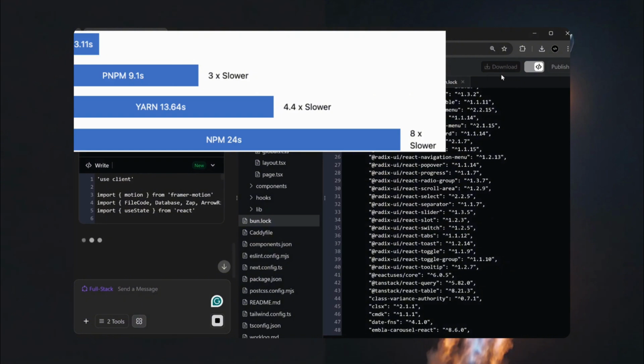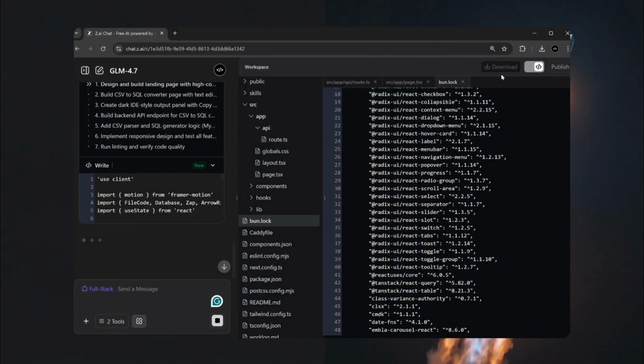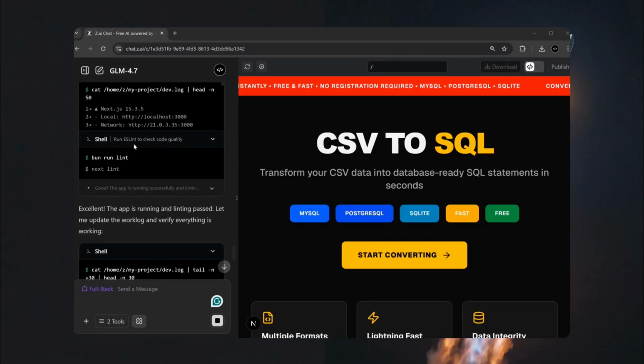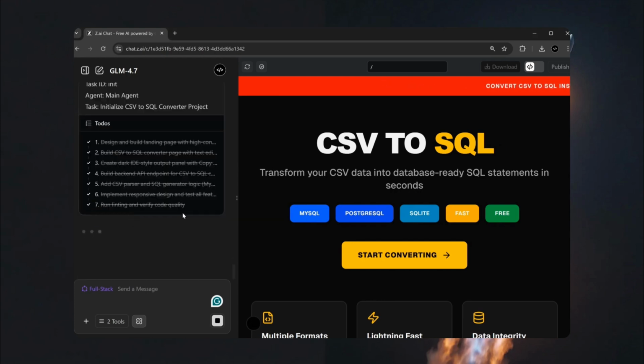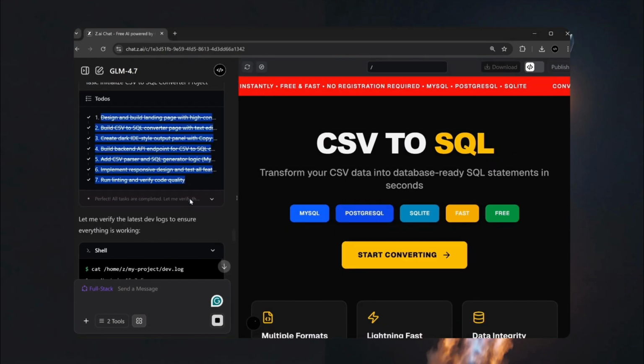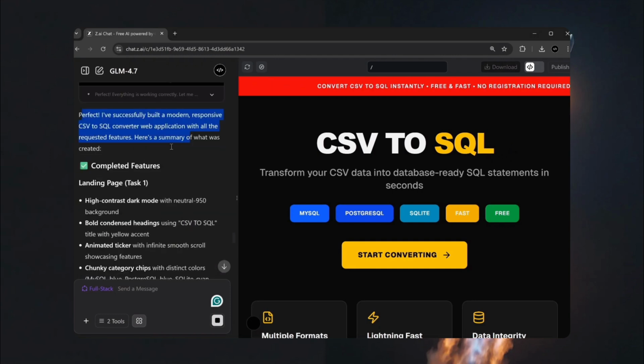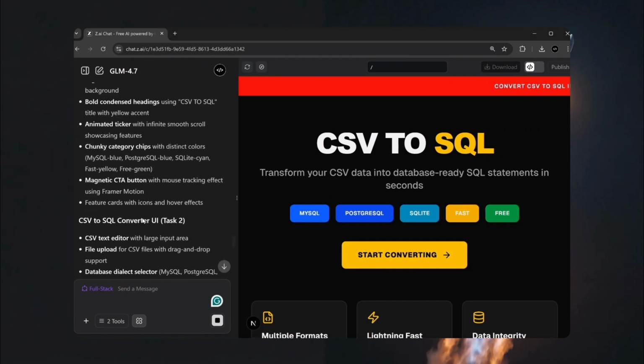Once the app is ready, you can download the entire codebase. Now the app is ready and it has started testing the code quality using ESLint. All the to-do tasks are now completed. Then it provides an overall summary of the app features and also breaks them down by task like Task 1, Task 2, and Task 3 with a clear explanation of what was built in each step.